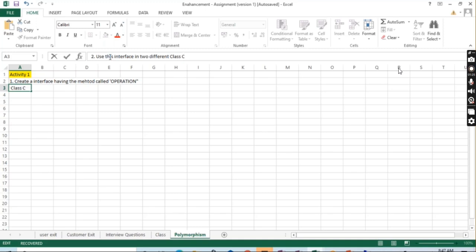ZCL operation 1 and ZCL operation 2. In ZCL operation 1, what you will have to do, so your method name is operation, right? In this operation method, what you will have to do: write the code to add two numbers.